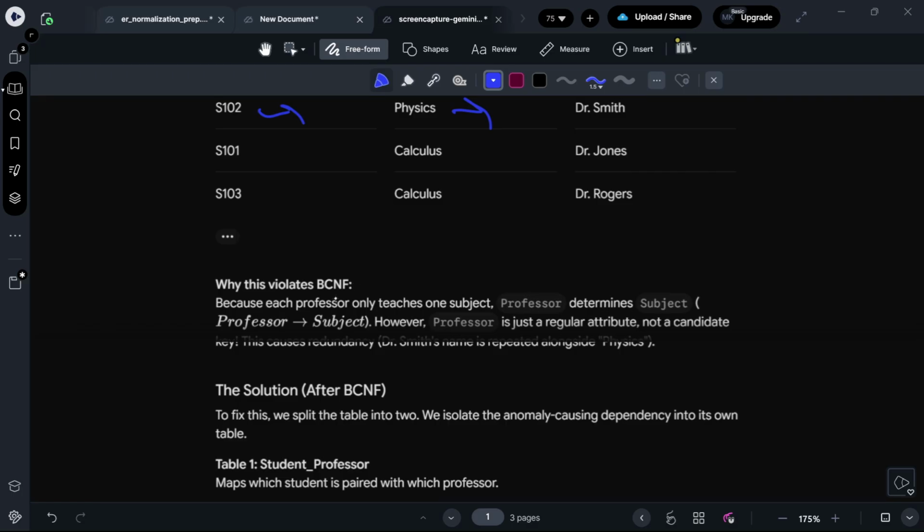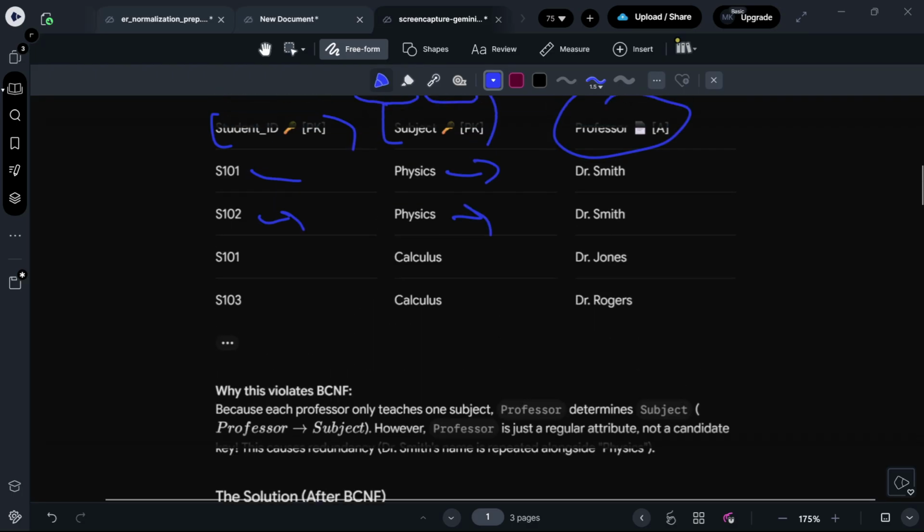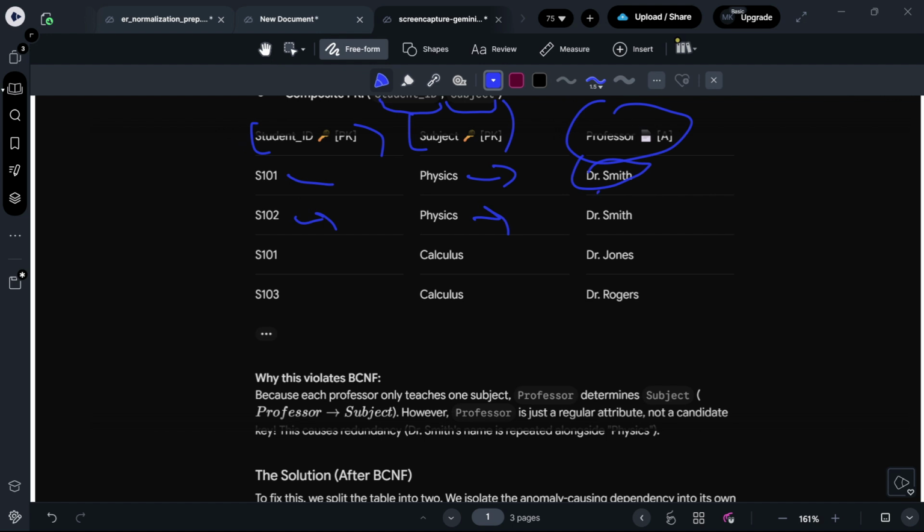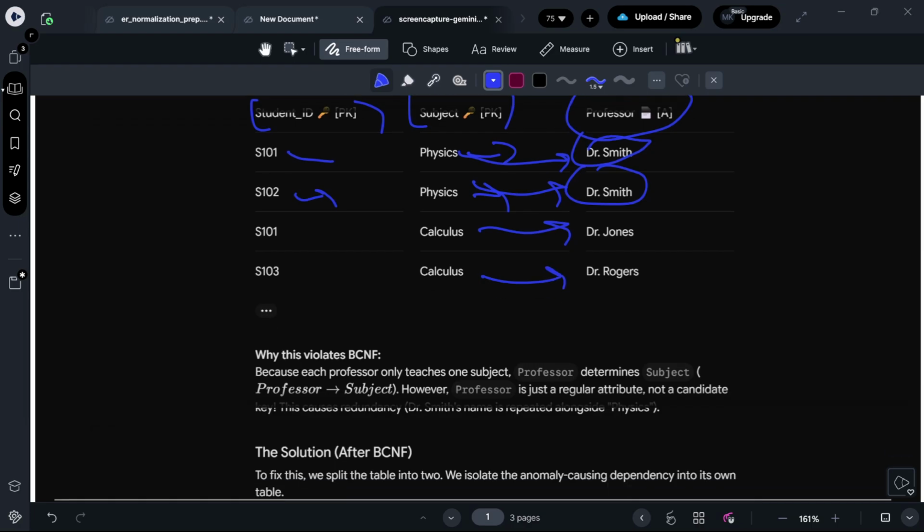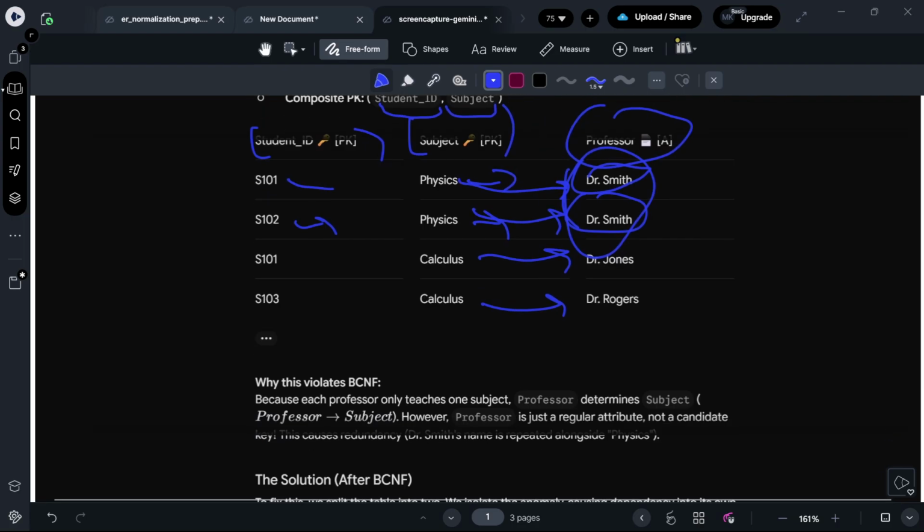This violates Boyce-Codd normal form because each professor only teaches one subject. Professor determines subject. However, professor is just a regular attribute, not a candidate key. This causes redundancy. Dr. Smith's name is repeated alongside, so you can see that Dr. Smith is repeating because it's just a normal attribute depending on a foreign key.